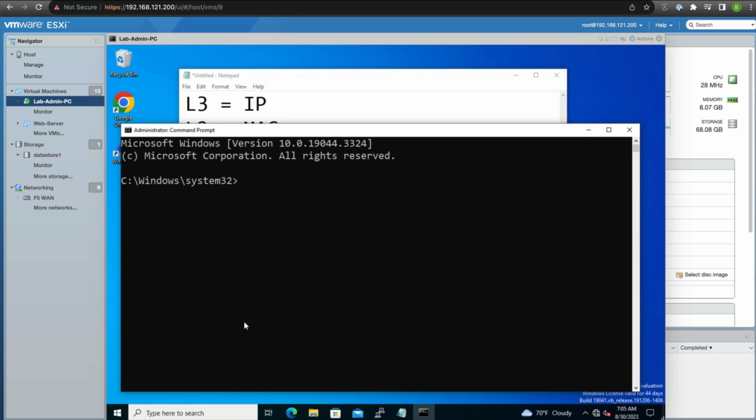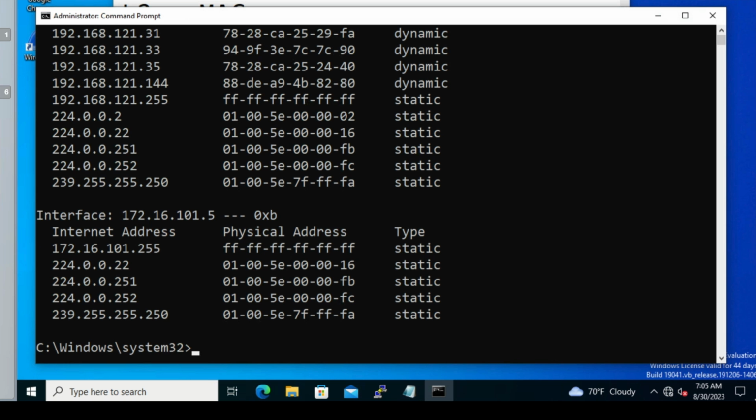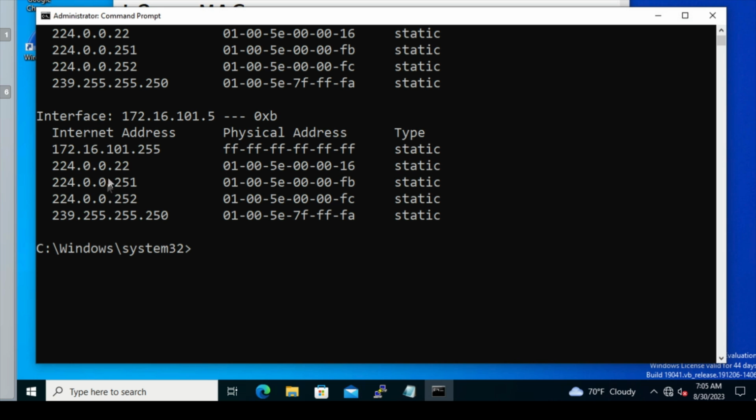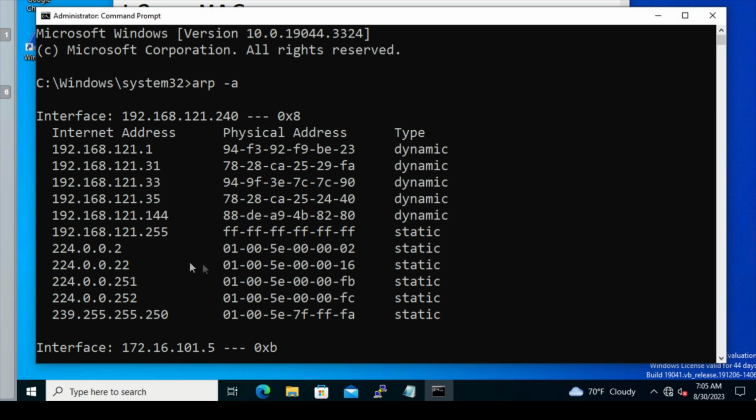Down here, I'm on a Windows system, actually my test PC in the lab environment. I'm going to use the command arp -a, and this is going to show me the ARP table, or ARP cache, for this system. Here we see a bunch of IP addresses and the associated MAC addresses. If I scroll down, we see some more. This is the MAC table within a Windows system using the arp -a command, and we can see that ARP is working. We can find out what MAC addresses are associated with what IP addresses. Again, this is on a Windows system.